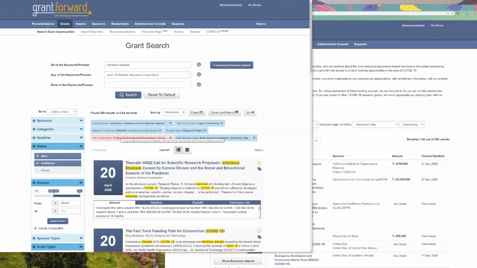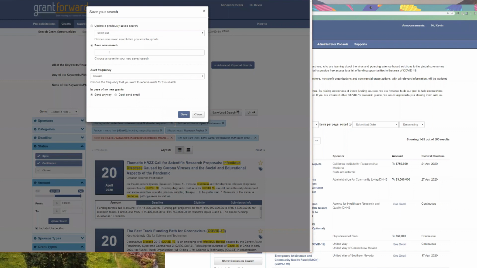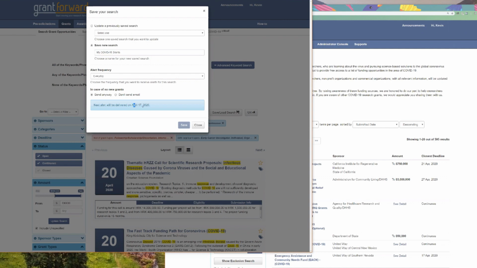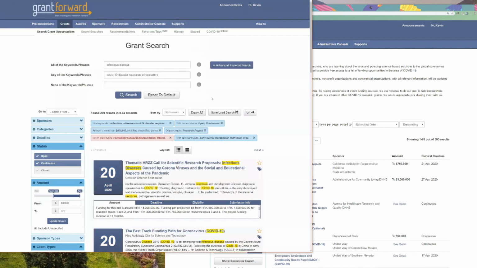And after you are happy with your search, you may want to actually set a saved search here. I can give you a name. You know, my COVID, let's see, give you a name here. My COVID-19 grant. Okay, you give a name. And then you say alert frequency is every Monday. Given the special situation, you may want to say every day. Now save it. The next time will be April 17th, which is tomorrow, because I set it as every day.